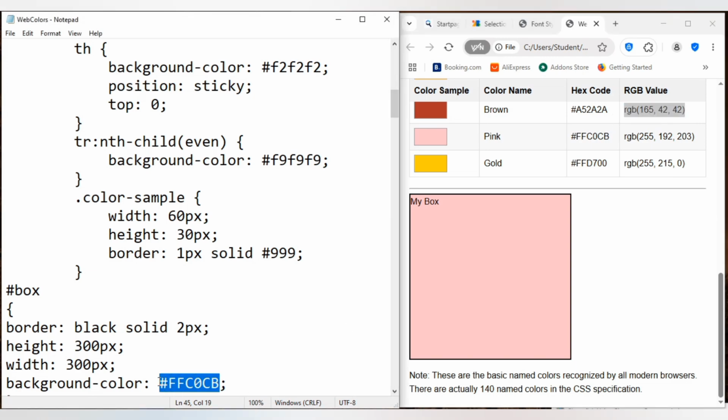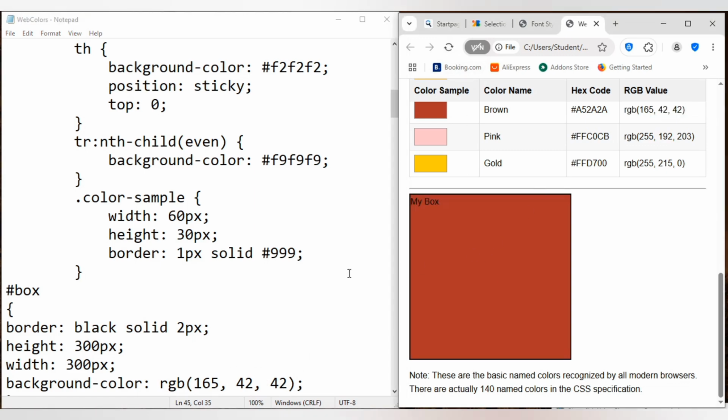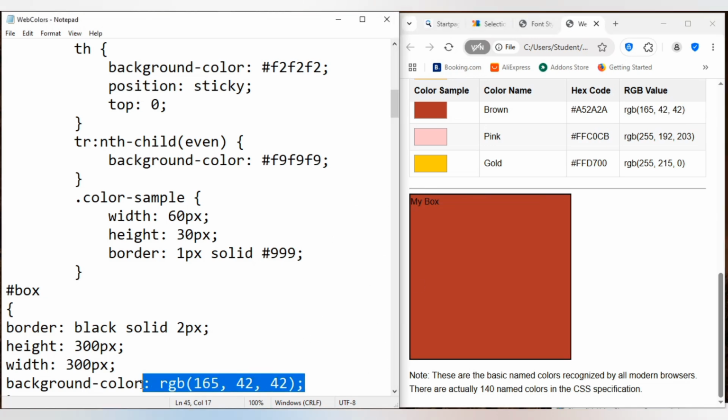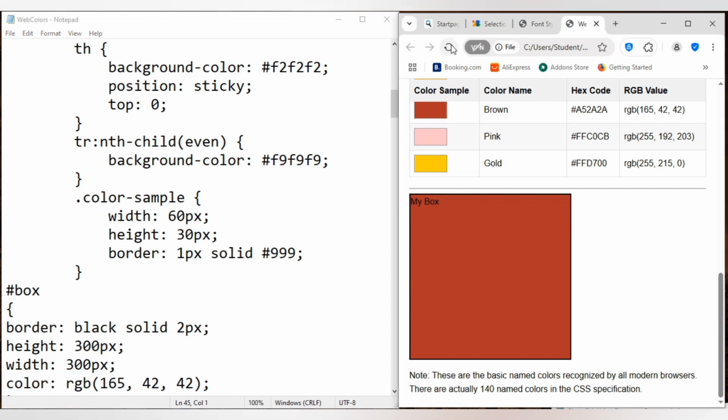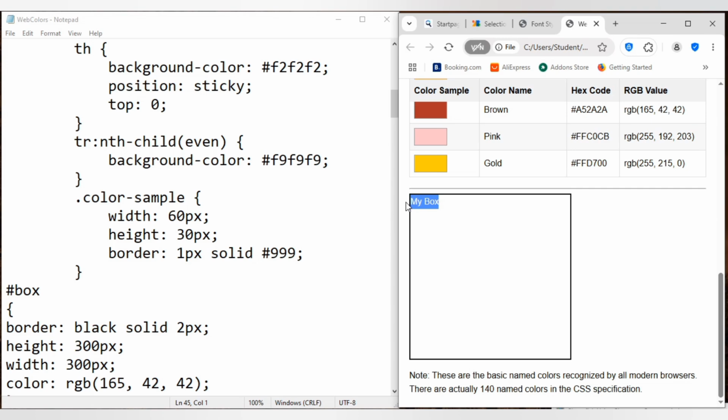So RGB, so red, green, and blue. So 165 of red, 42 of green, and 42 of blue. 255 is the maximum. So let's go. So that's how that works. And we could also use these color properties again for color. So for the text color, so just say color here. So now it will be white again, and the font text should also change. So this is very important to notice.